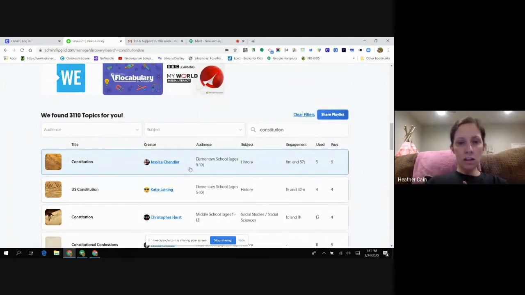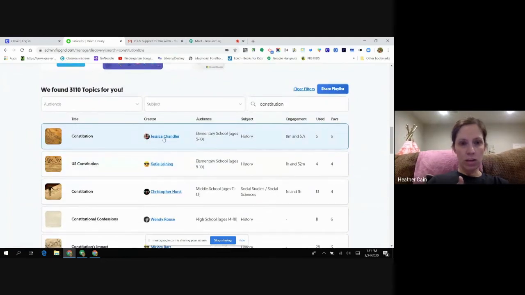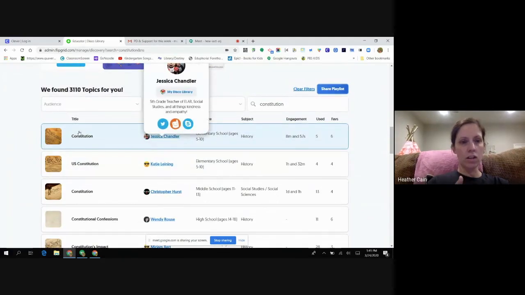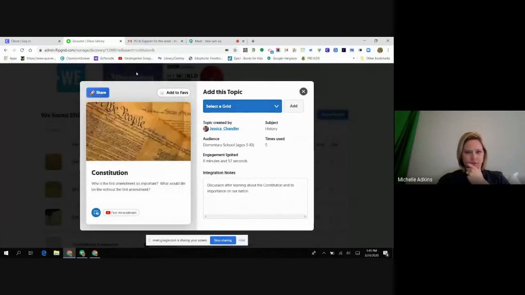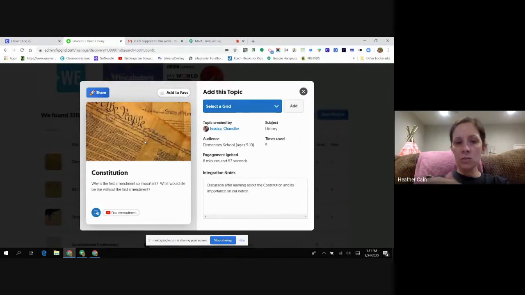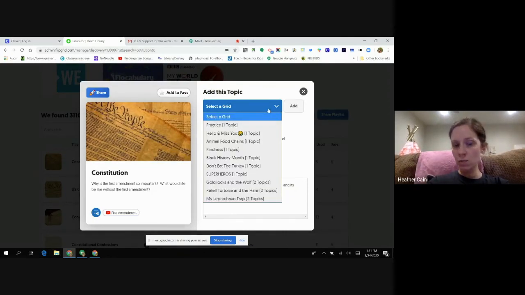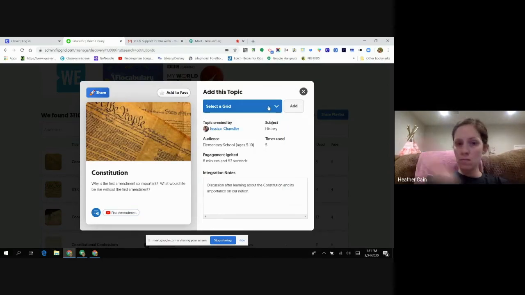If you click on one, it doesn't matter which, go to the Disco Library and click closer, not on the name. There you go. I can select which grid I want to put that on, one that I've already created. That little blue drop-down box says select grid. She could add it to one that she already has. You don't have to. Once you do that, it transfers it over, and then you can edit it to fit your needs.